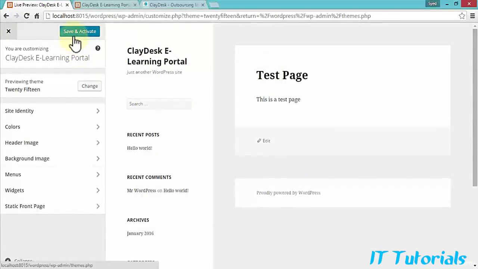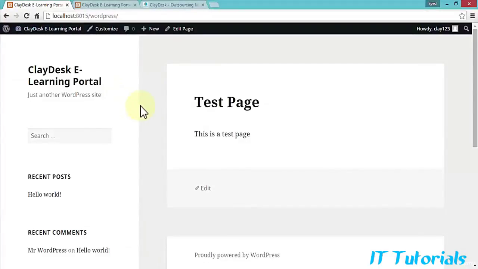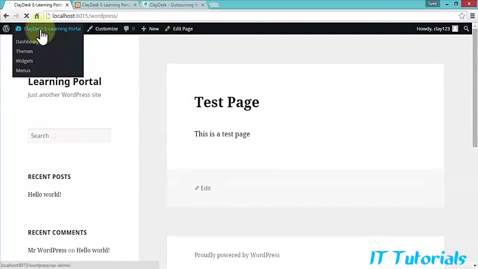All I have to do is just click save and activate, and let me in fact do that. Let's click on save and activate, and WordPress is now going to change my complete theme or structure. Notice I'm still at my local host, so this is my new home page now. Let me go back to the dashboard.